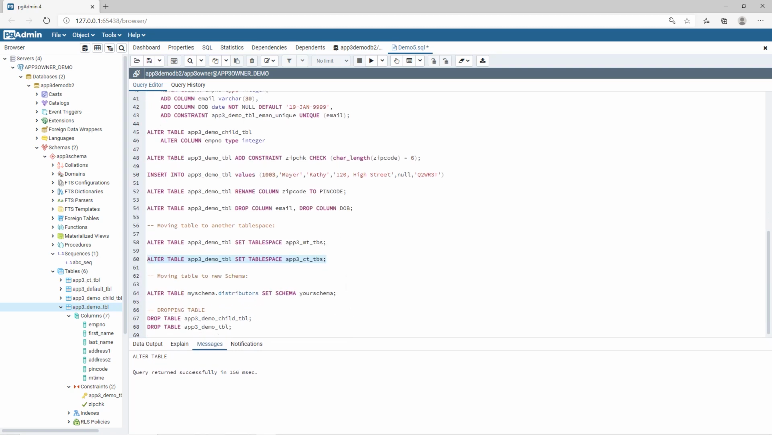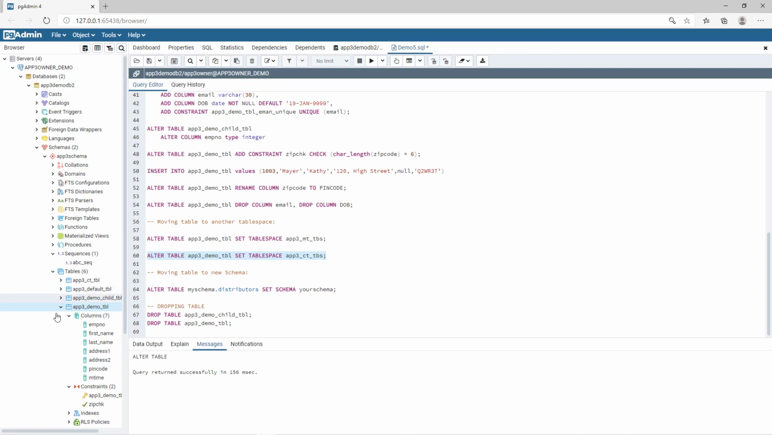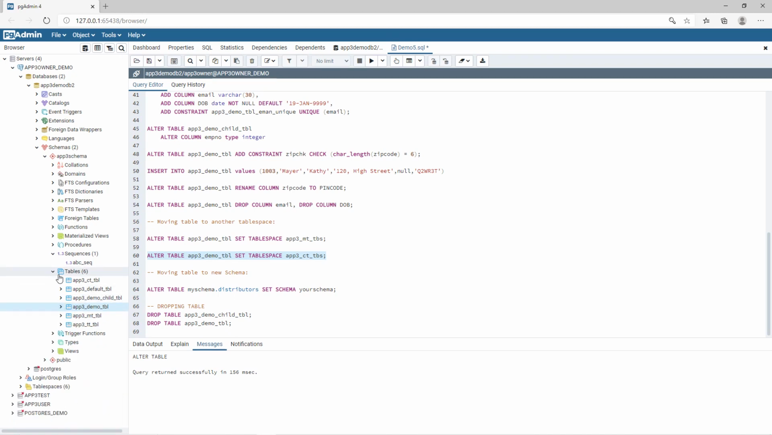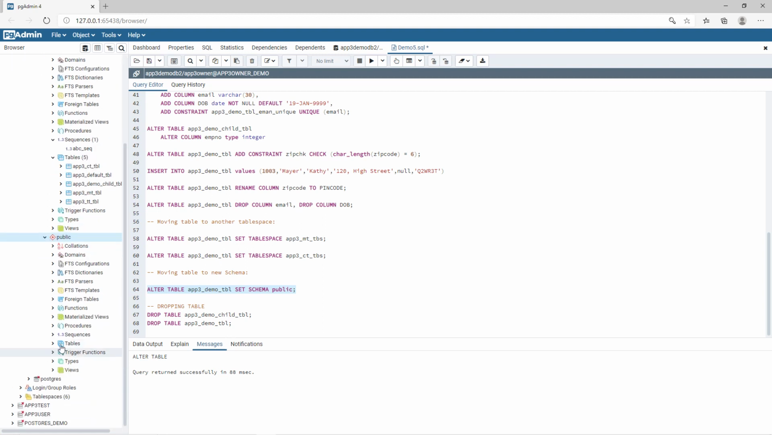Now another option I'm going to show here is moving tables between schemas. This is the statement I'm going to execute. What I'm doing here is, currently this particular table is residing in this particular schema. Okay, after execution of this statement, let me show that. Let me refresh. That particular table is not here, it moved to the public schema. If you want, you can check it over here.